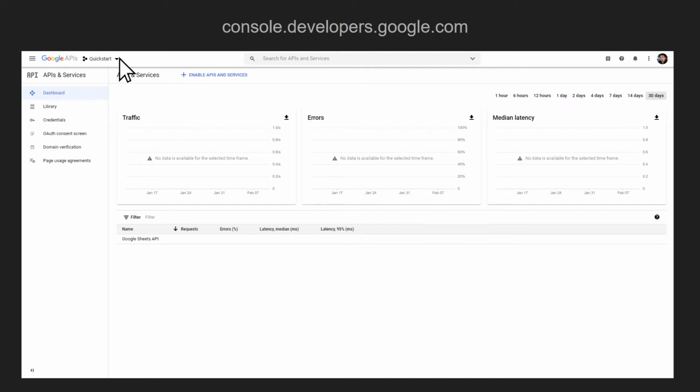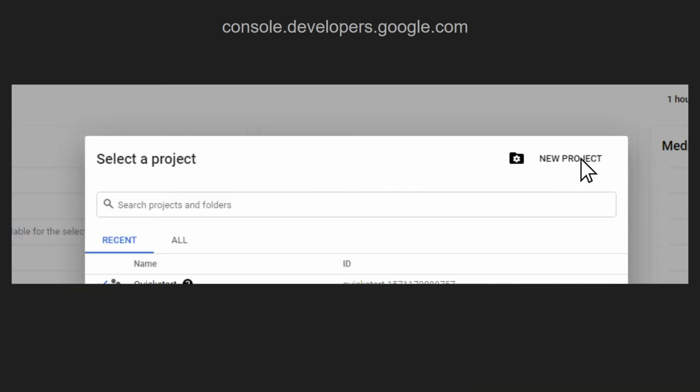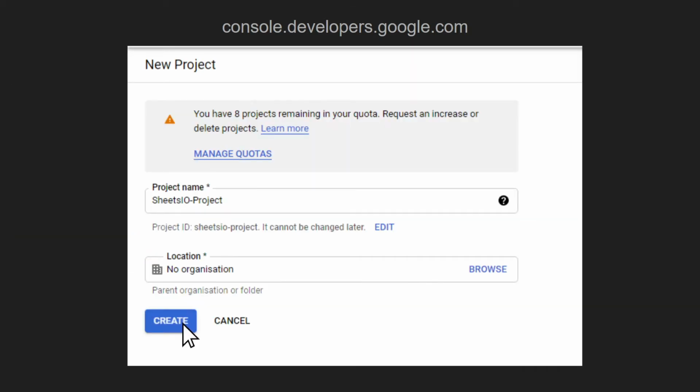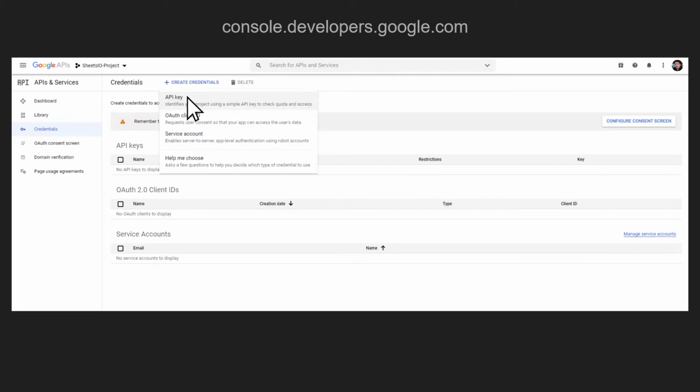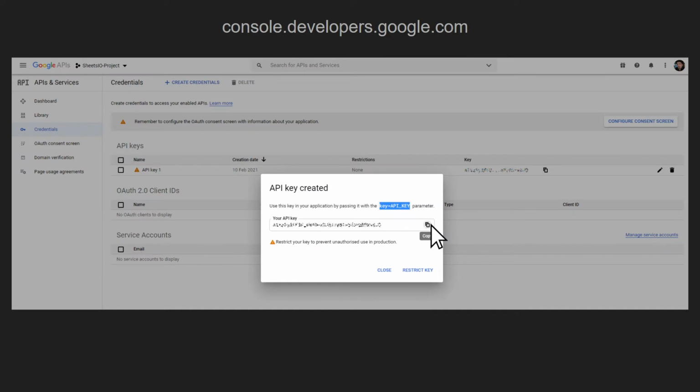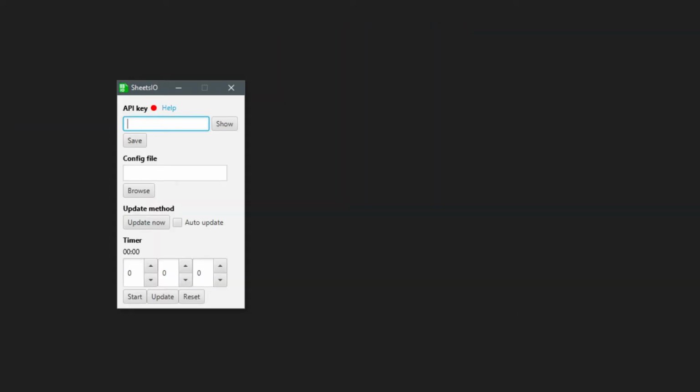From there, create a new project from the drop-down in the upper left, give it a name, create it, go to Credentials, create credentials, and choose API key. This should give you an API key you can use in the application. When you load up the app, you'll notice that there's a handy little box for the API key. Slot it in there and press save.